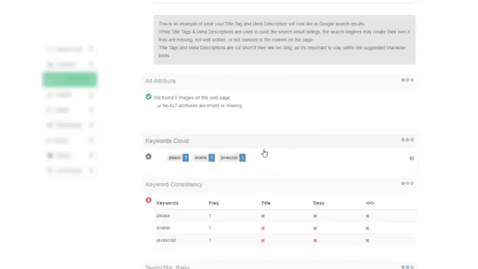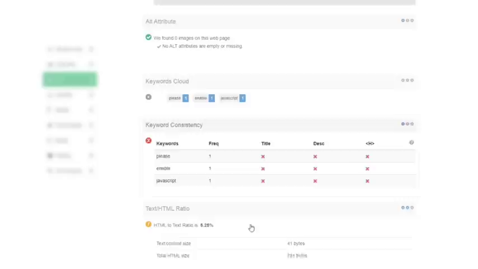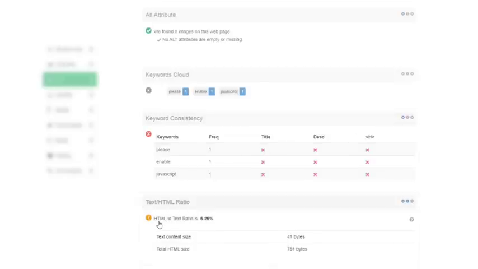Okay, these are the keywords that need to be improved, and the title, description, and the header of it. So this has to be improved. Hypertext markup language to text ratio is 5.25%. Okay, so it has to be improved. Text content size is 41 bytes. Total HTML size is 781 bytes. Okay, it has to be improved.